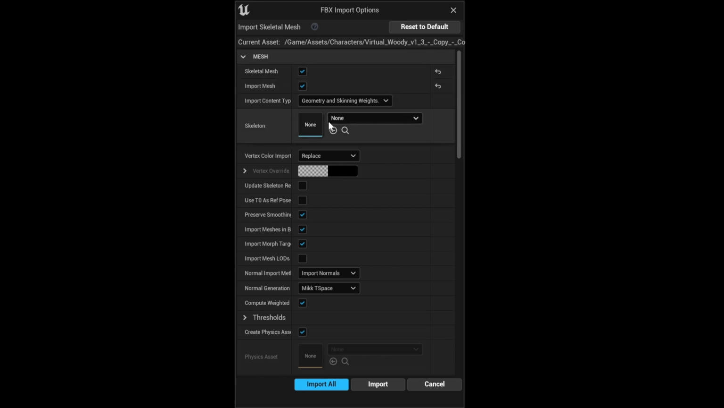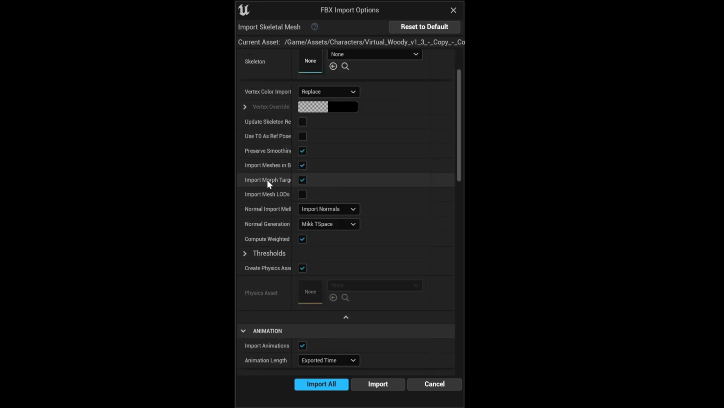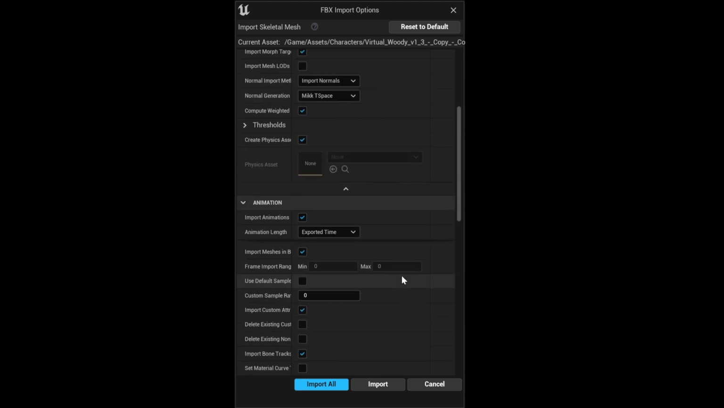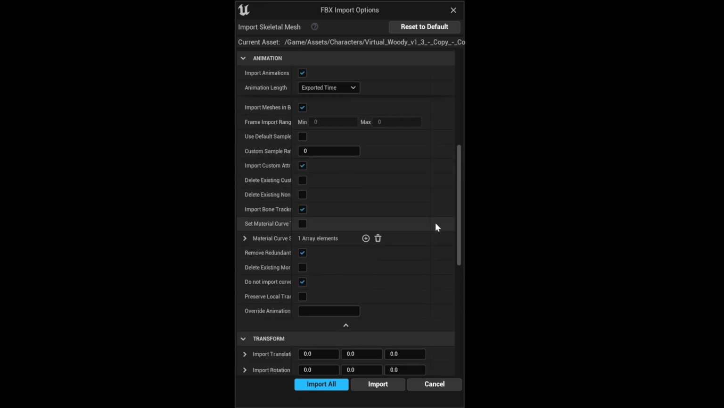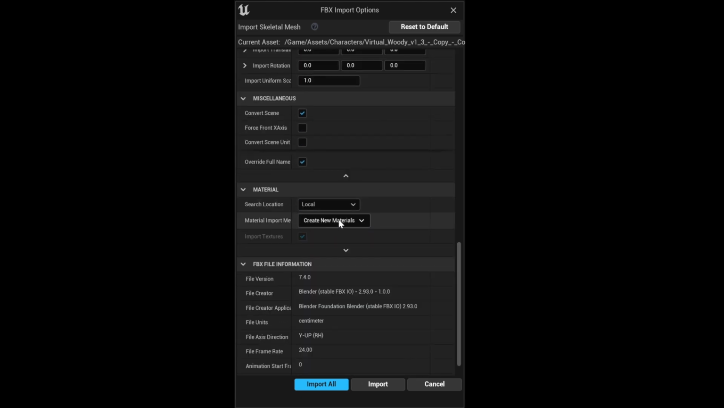We'll make sure that our skeleton section is blank, make sure that you have morph targets set on. We're gonna make sure Unreal imports normals instead of generating them. Make sure to import animation, as this is kind of hard to add later on. And finally, choose how you want Unreal to handle materials.